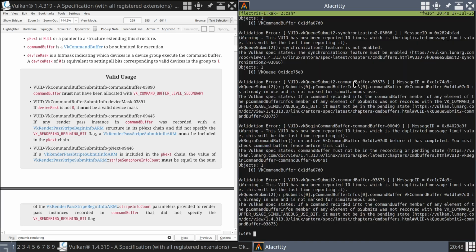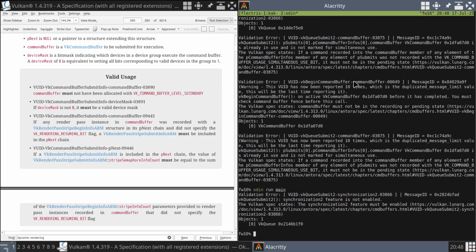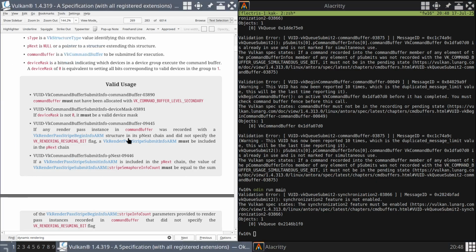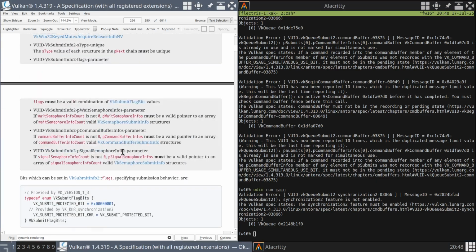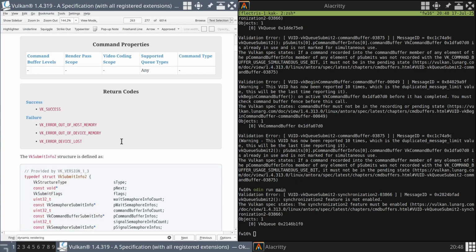Let's see what you do. Cool, so when you get the one now, synchronization 2 feature is not enabled. Synchronization 2 feature must be enabled. Is that something I should have seen back up here?